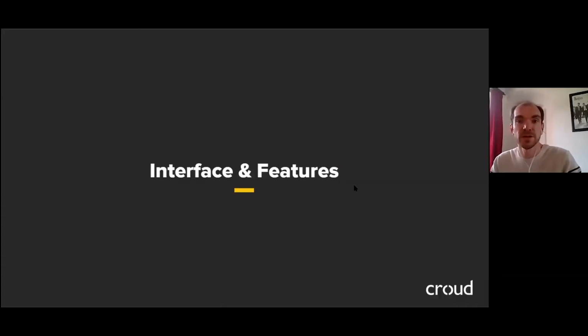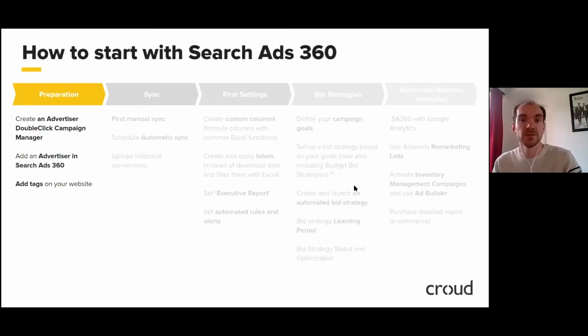So the next session here will be looking into the interface and the key features of SA360. But before we go into the interface, we're going to look at how you start with SA360. So usually here you'll start preparing your activity on SA360. The first thing to do is usually to create an advertiser within Campaign Manager. And after that, you'll be able to create your advertiser within SA360.